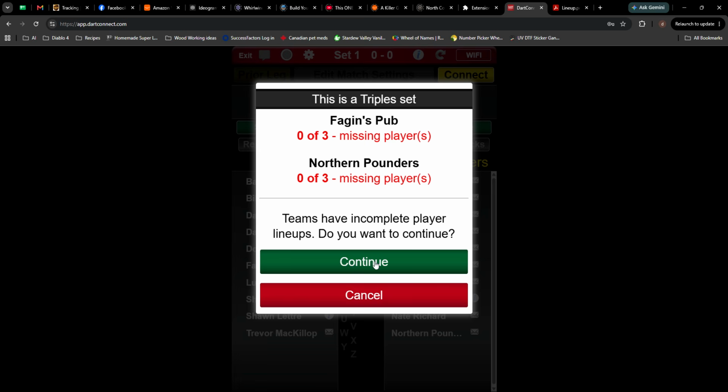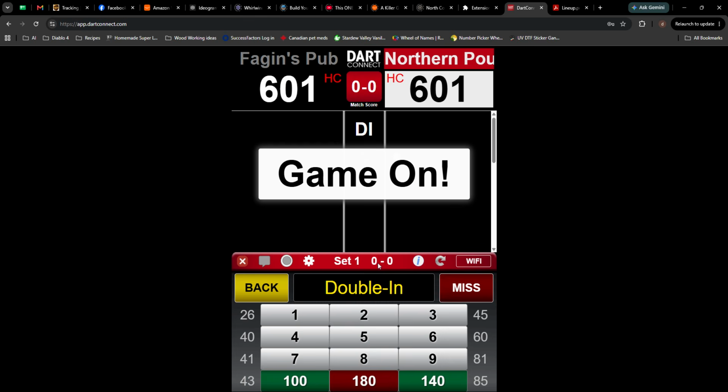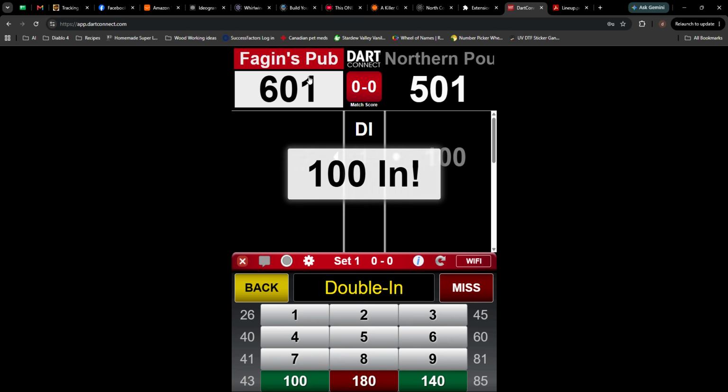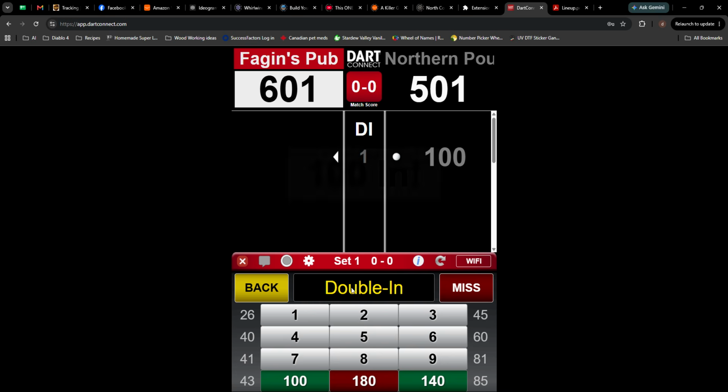I'm not really sure what this is trying to say. It's more or less telling you nobody's missing, I guess. In this case, I'm just going to hit continue, game on, and it's saying founder start. So let's see, they threw, then it moves over to Fagan's Pub side. Normally, it will say your team's name and everything.